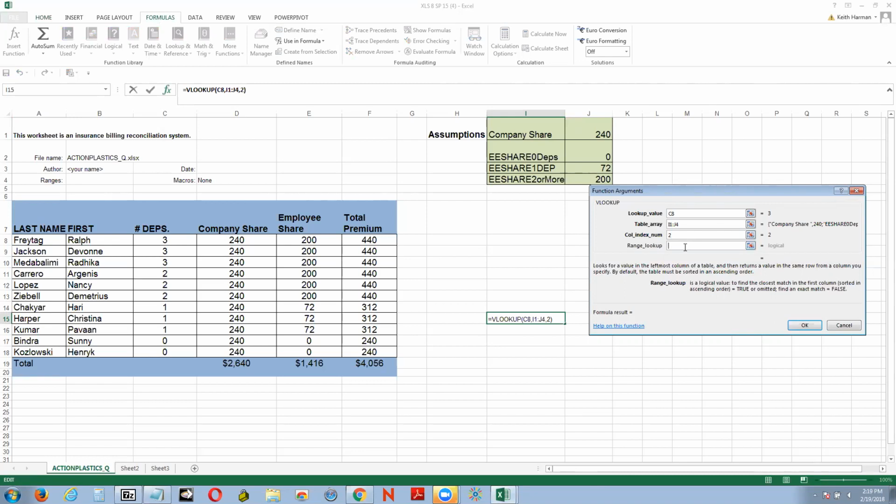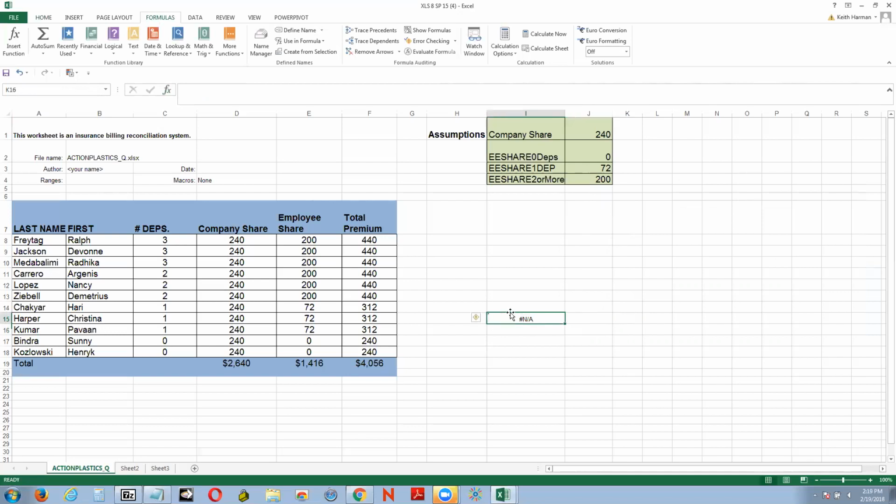Now, I'm just going to leave that. Let's see if I get something here. Oh, I didn't. Oh, it's not going to play nice because of those name managers. All right. Let's look at the VLOOKUP one more time. It's going to give me a little bit of trouble because I've got the name managers in there.